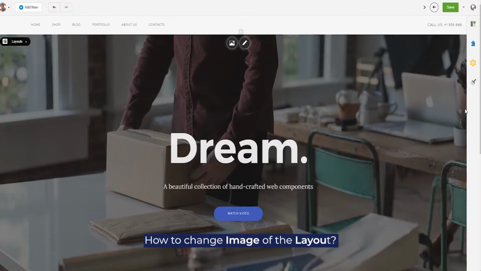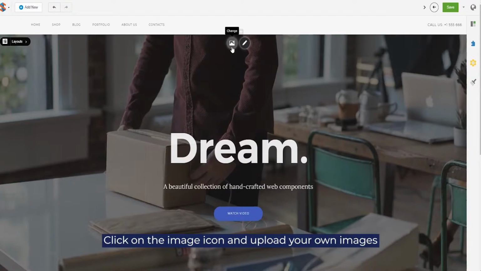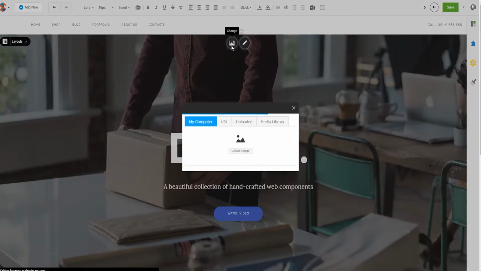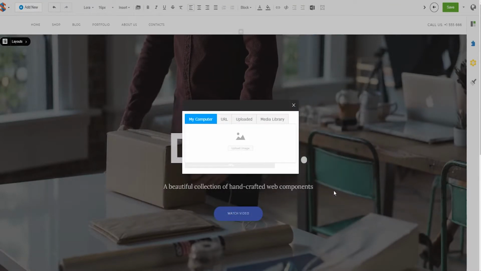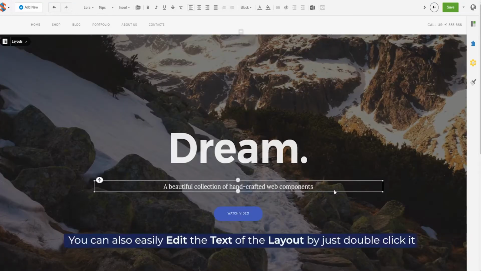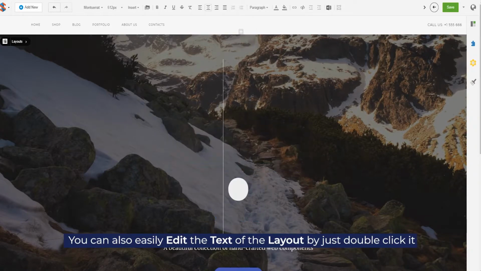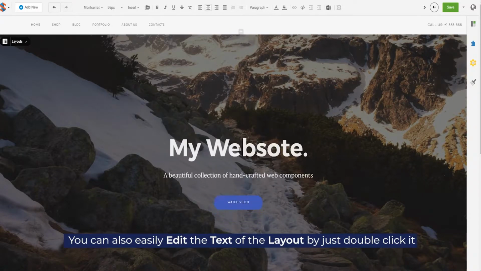How to change the image of the layout? Click on the image icon and upload your own images. You can also easily edit the text of the layout by just double-clicking it.